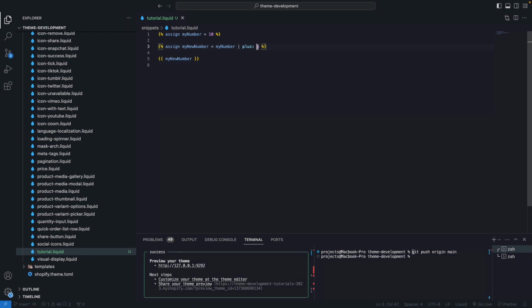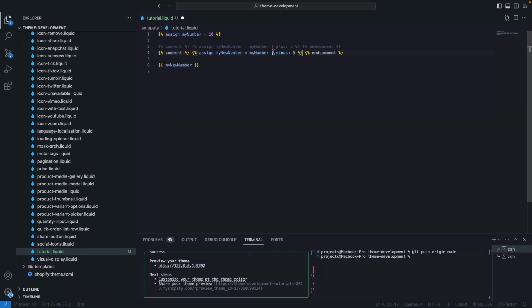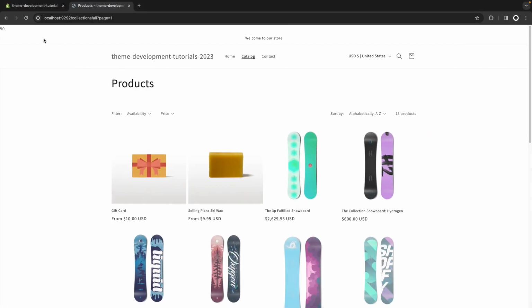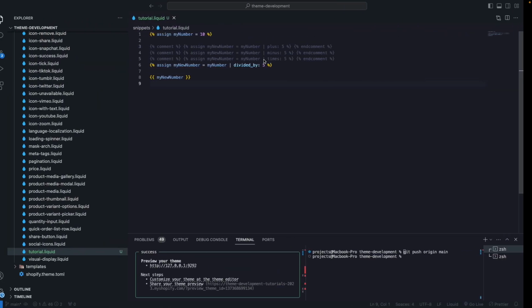If I wanted to decrease this by 5, I will use the minus filter, and now I have 5 here. If I wanted to multiply by 5, I will use the times filter, and I have here 50. And if I wanted to divide by 5, I will use the divided by filter, and here I have 2.